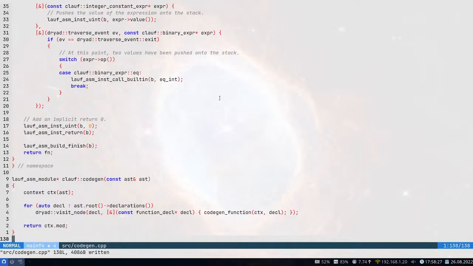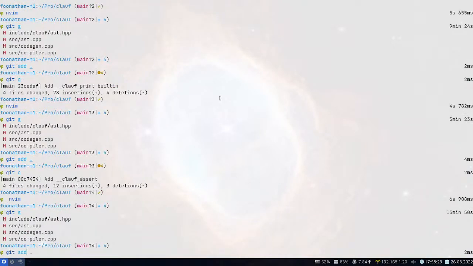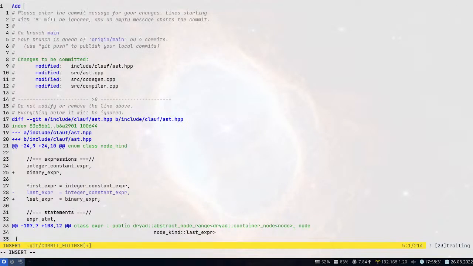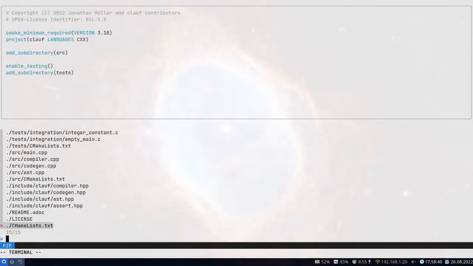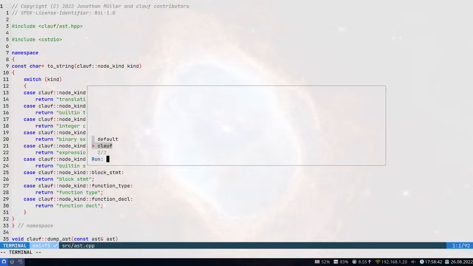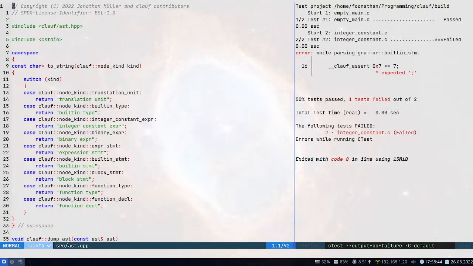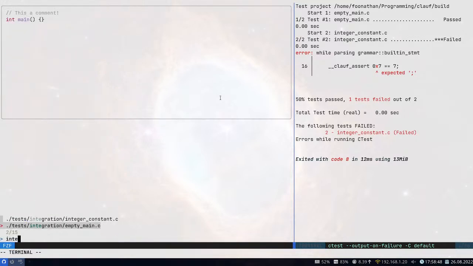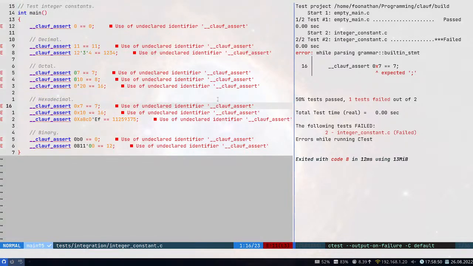Let's commit that. Add integer equality comparison. So now I've prepared a test case. We can run it, integer constant. And what I have to do is get this test to pass.